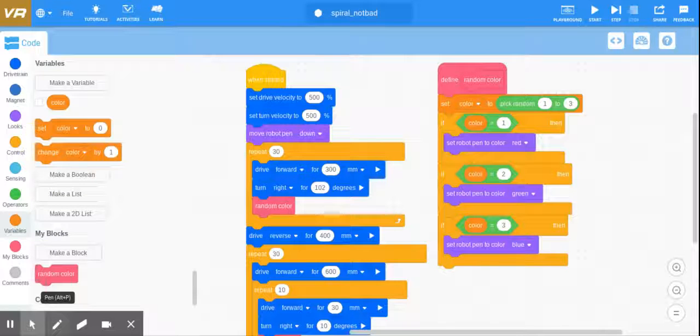All right, this is the not bad spiral solution that I shared with you. So this is a bonus video, in addition to the other three. Important thing to talk about: random color.